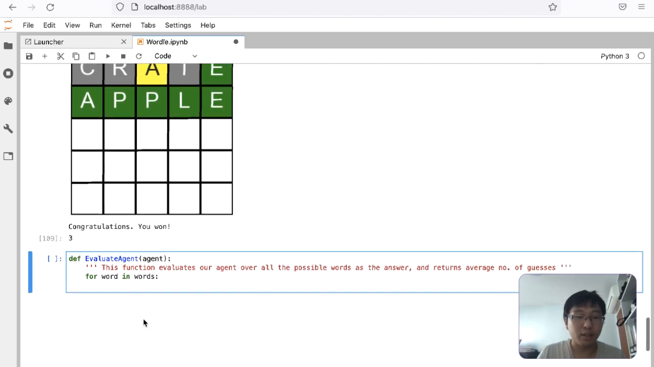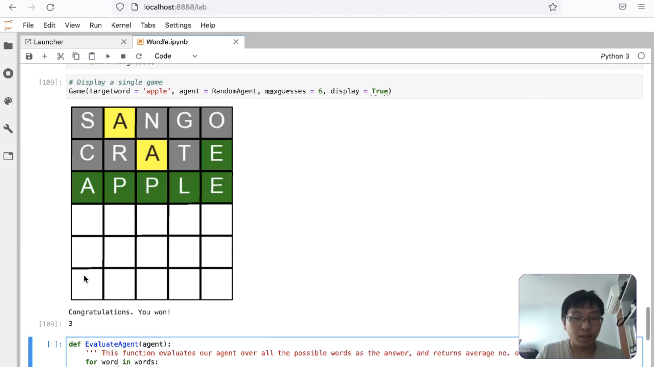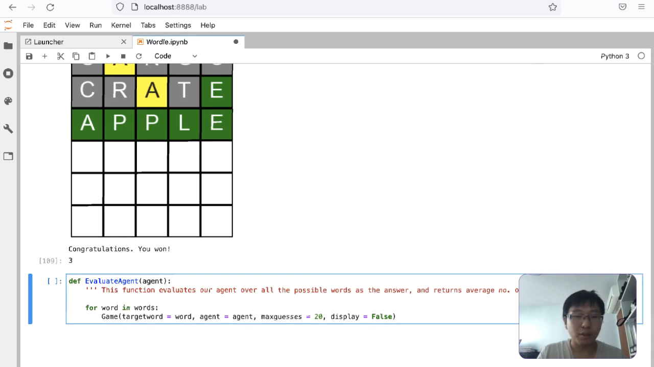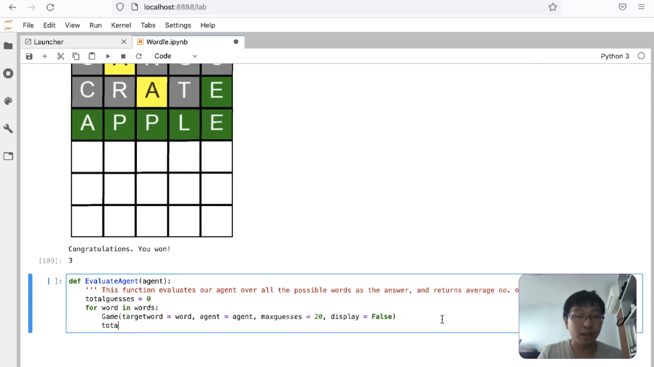We evaluate this. So we already have this game here. So game, target word equals word, agent equals agent, max guesses equals 20, display equals false. Okay, we will do this. We basically need to loop over the whole metric. So num guesses will equal 0 here, or we can just put total guesses. In fact we can even do it per word and then do an average later, but it's okay, we can just do this. Total guesses plus equals this.